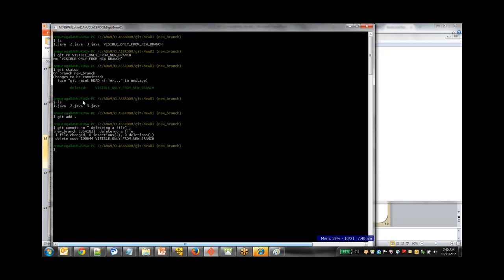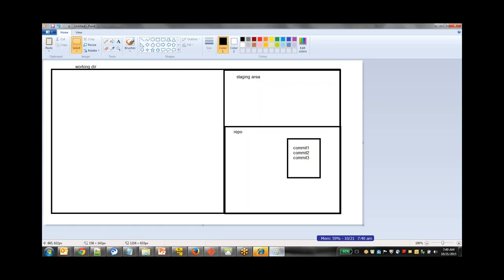That is how you ensure that when you want to delete a file, you delete it permanently using the git rm command. If you just say rm, you are deleting it only from the working directory, whereas the file reference will still be present in the repository.